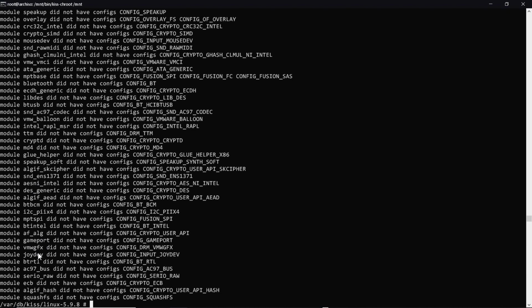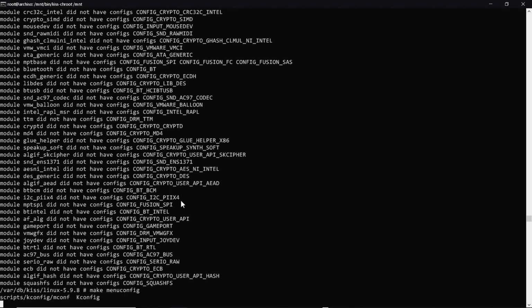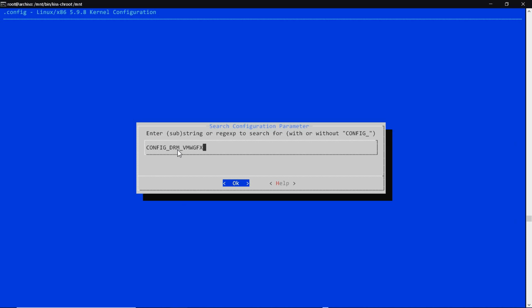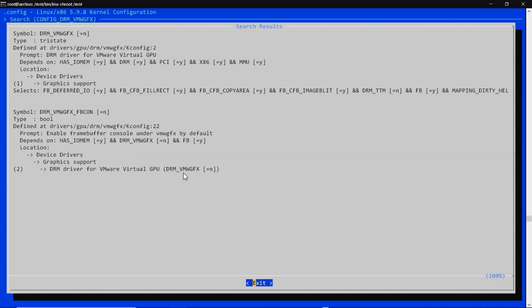VMWGFX. Okay, that's my VMware graphic. Let's go there. DRM_VMWGFX. Right click to copy. Make menuconfig, / enter. Oh, there are 2 of them. I have this one that I'm looking for, and then I have this one too as well.